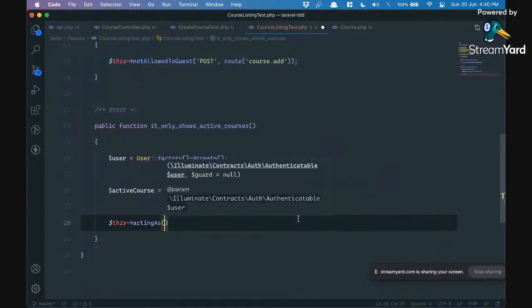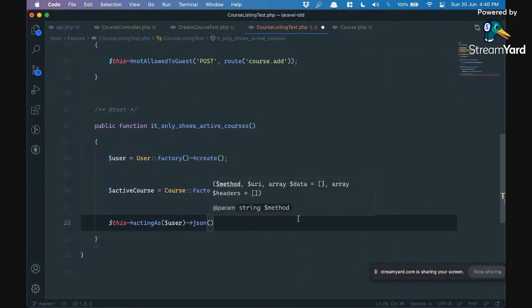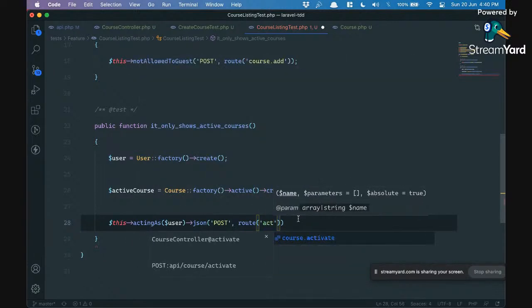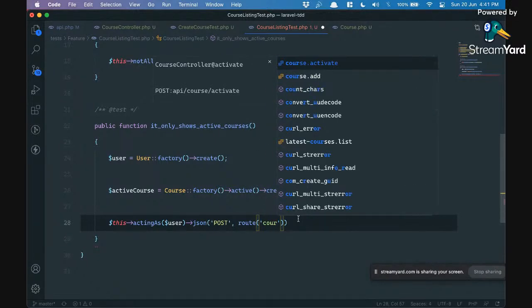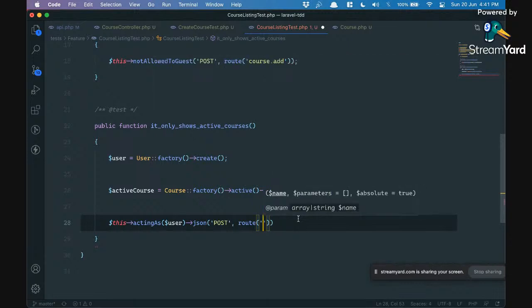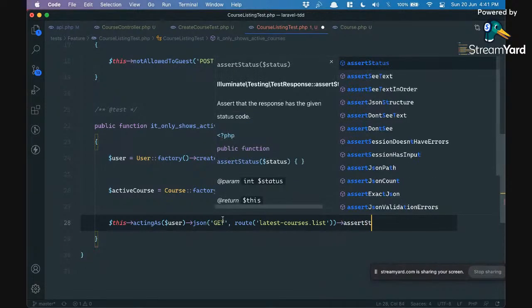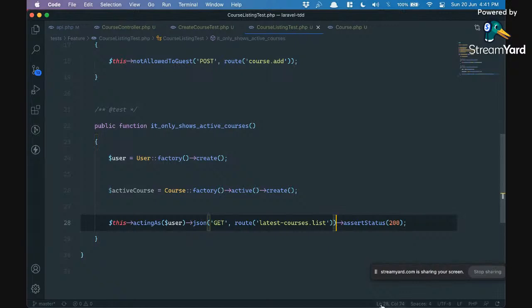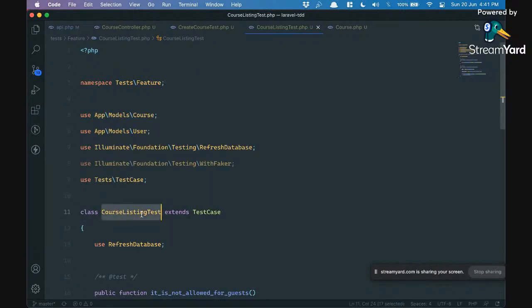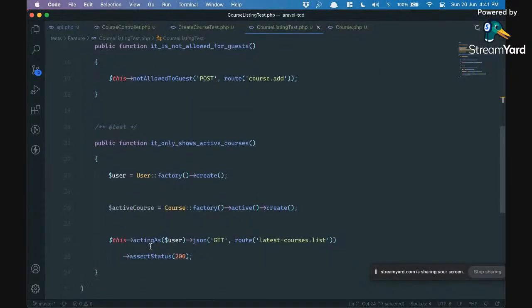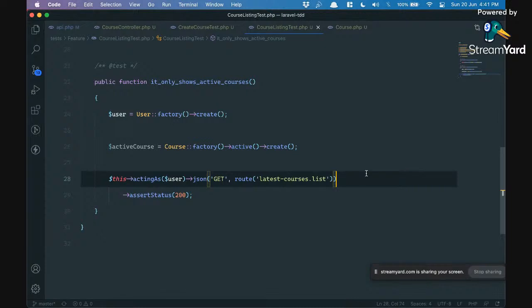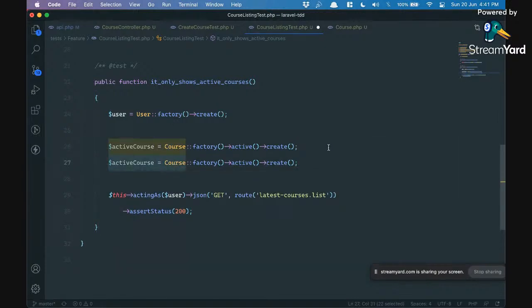This, as a user, is post, sorry, course, course dot latest course list, right? Get call obviously assert status 200. This is fine, but we need to go into details. We are saying that it only shows active courses. So first of all, let's create an inactive course as well.